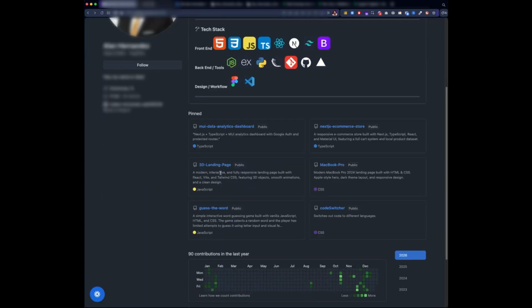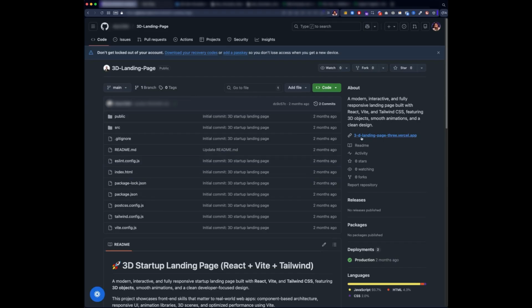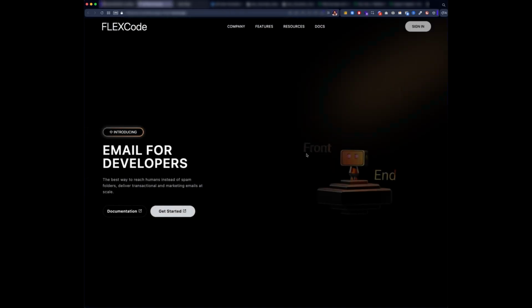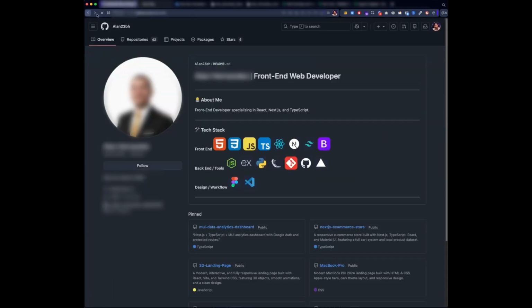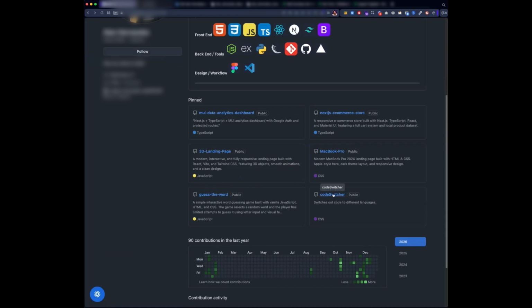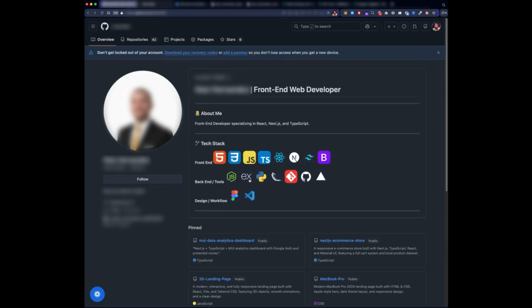Very happy with how this turned out. 3D landing page, very cool. Let's have a look at this one. Look at that. Hey, not bad at all. And it follows you around. A lot of fun. Alan, you've got a bunch of great projects in here. So let's go back here again. Code Switcher, MacBook Pro, these are all our projects. Guess the word, excellent.